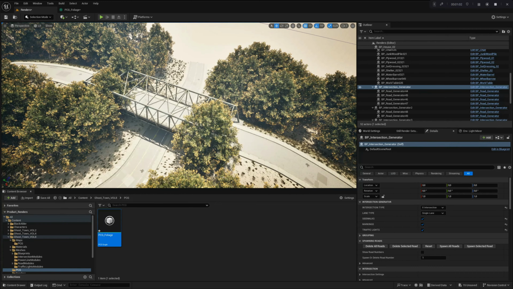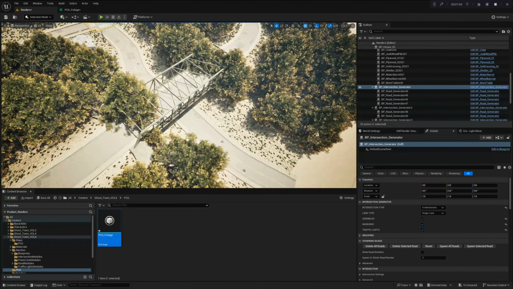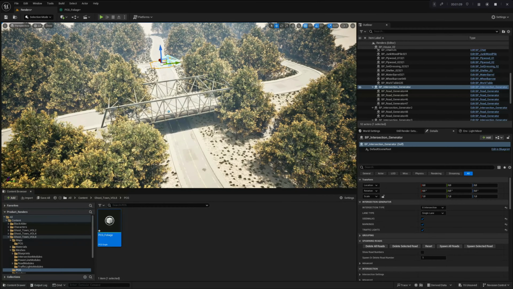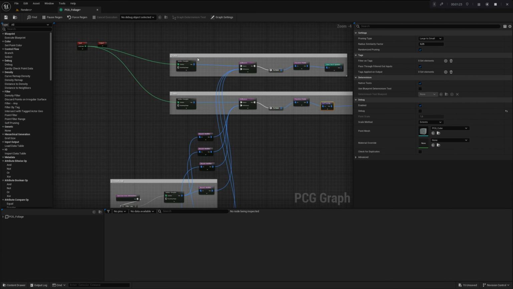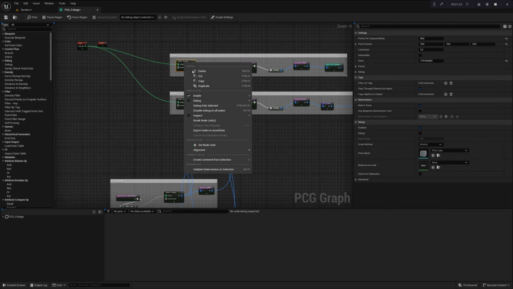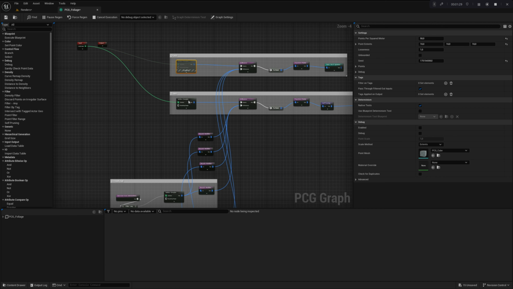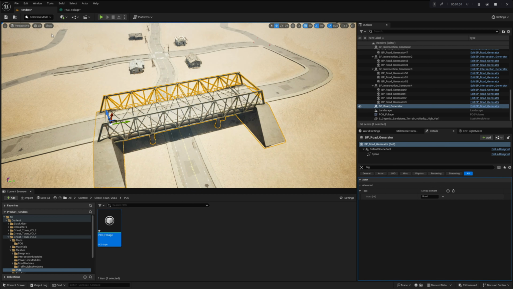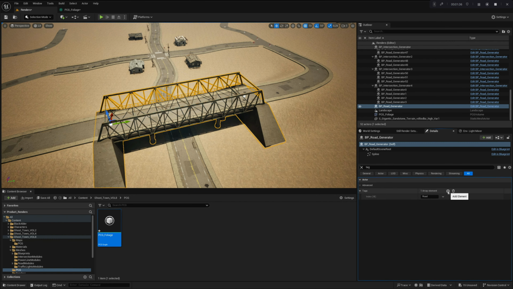To fix this, let's make adjustments in the PCG graph. First, temporarily disable foliage spawning by turning off the surface sampler node for grass and trees in the PCG graph. This makes adjustments easier and helps us visually debug to see what's happening. Head back to the editor and choose the road bridge. In the search bar, type tag and add another array with the variable named bridge. This helps exclude the bridge from scattering.